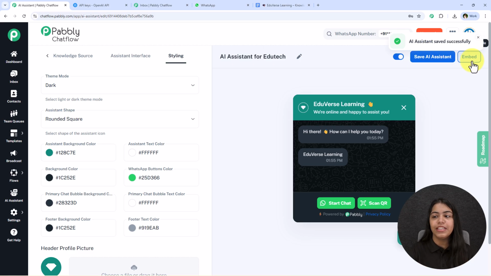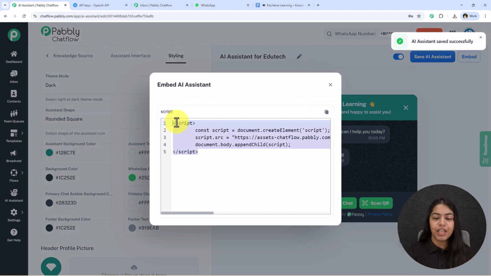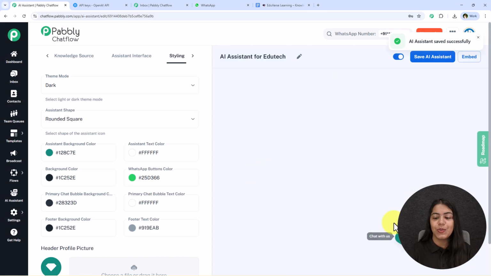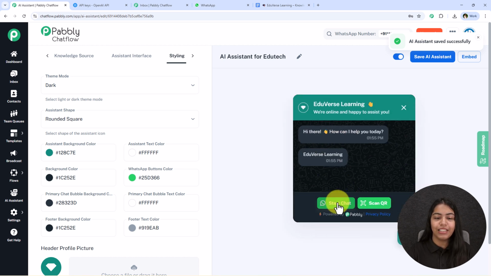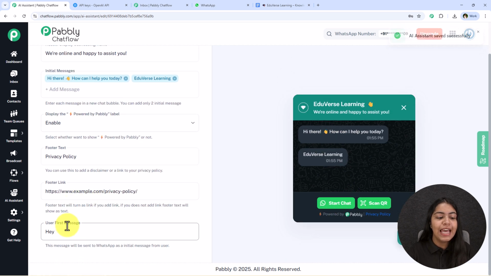So for that, go on this embed it and you're going to get this script. So copy the script and paste it on your website, and whenever your user comes on your website, they're going to see this button of chat with us. When they click on this chat with us, they can click on this start chat and automatically this hey, which is the user's first message, will be sent from your user towards you, and the AI assistant is going to get activated and solve all their queries.